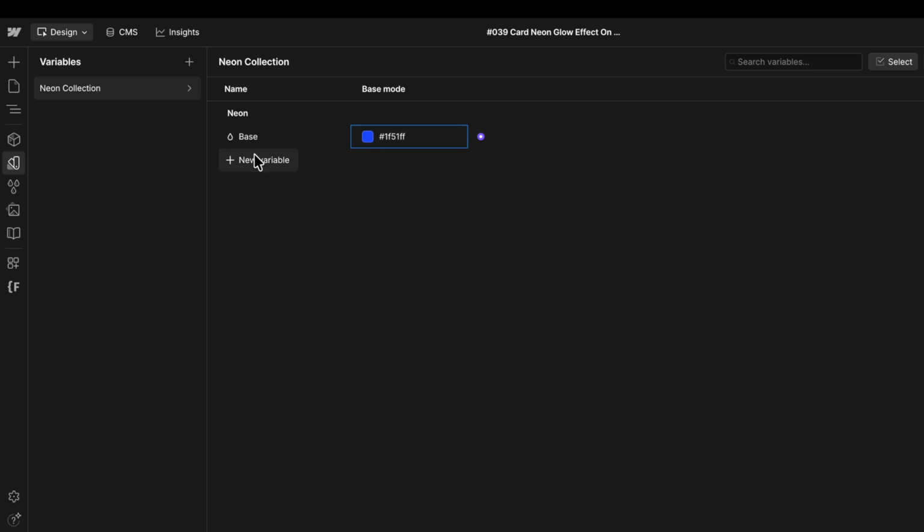Alright, let's add another variable, and to make sure it lands inside our neon group, we'll click New Variable right under the one we just created. This one will also be a color variable, of course, and we'll name it Strong. We'll use it to power the smallest box shadows, both inner and outer. The bright outlines that give the card that crisp neon edge. And here's the cool part. We'll define this color based on our base variable using the color mix function.